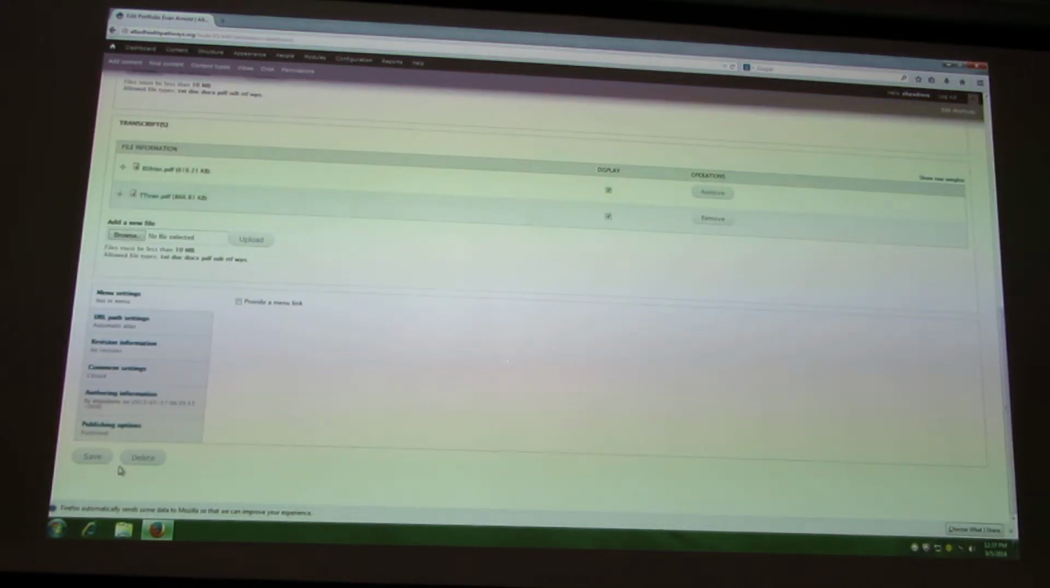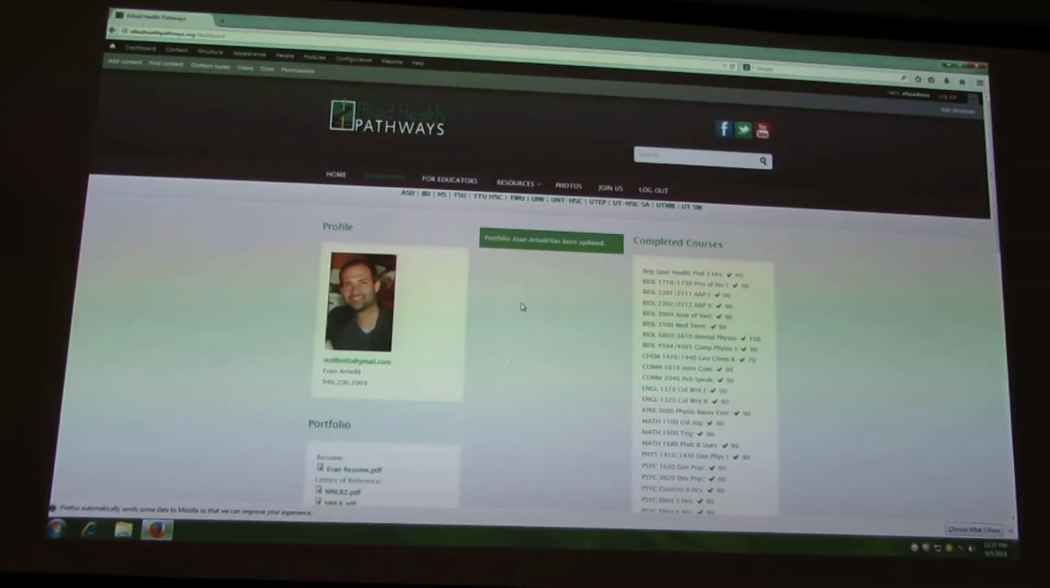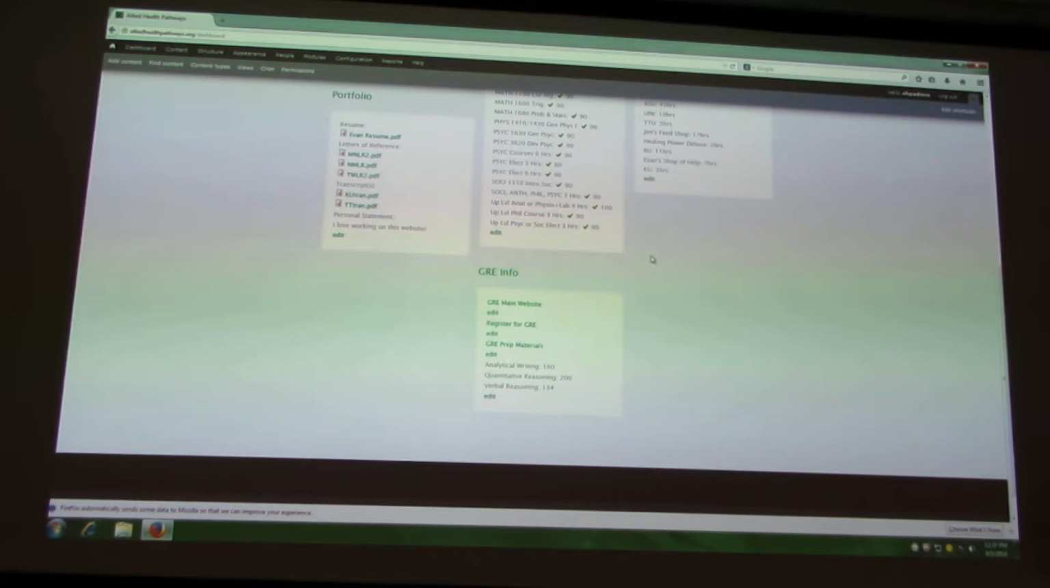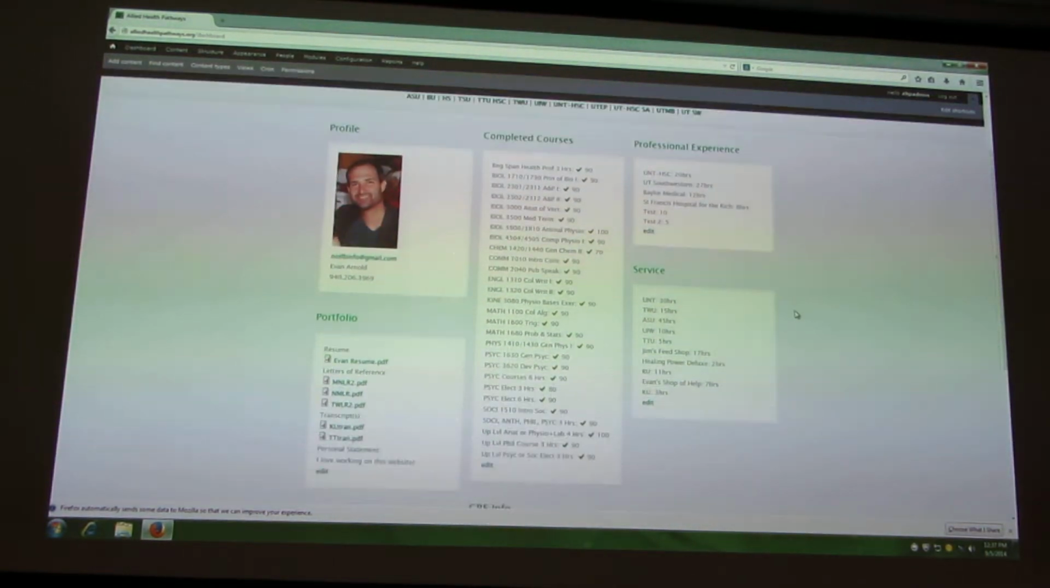Okay, so then you would say save, and then that's going to update them right there in the portfolio. Let me refresh it so it will show that nice big thing in the middle of it. I'll come back to this complete course. Here's GRE info. That was one they wanted me to add. You can put in your scores for GRE if you wanted to keep track of that.